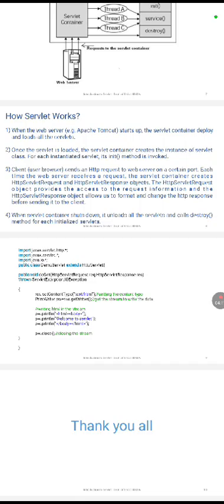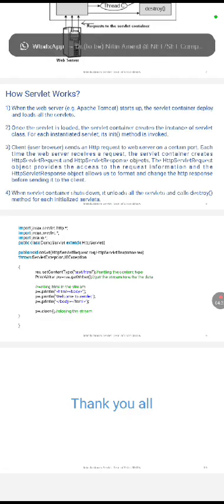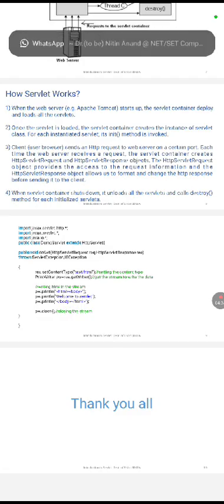And res.setContentType is setting the content type. PrintWriter gets the stream to write the data and writes to the stream. println is a printing statement. Then pw.close closes the stream. This is the output, we only display Welcome to Servlet.